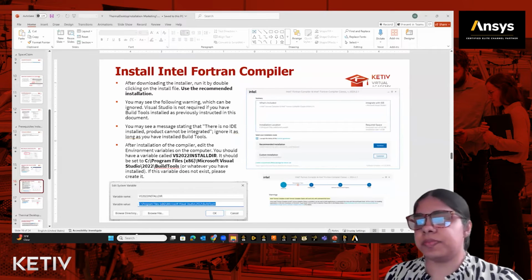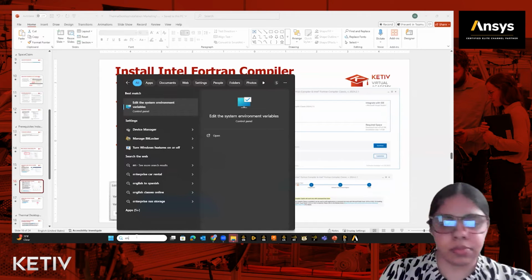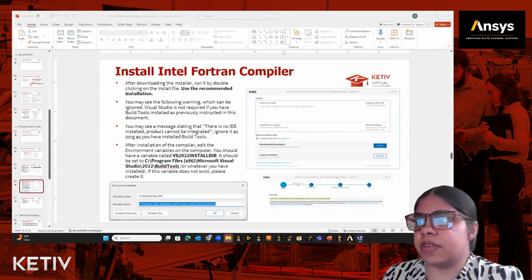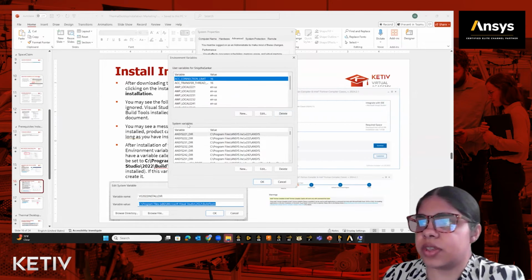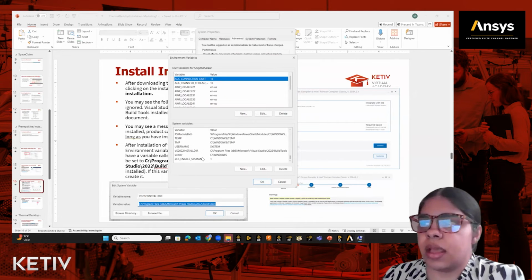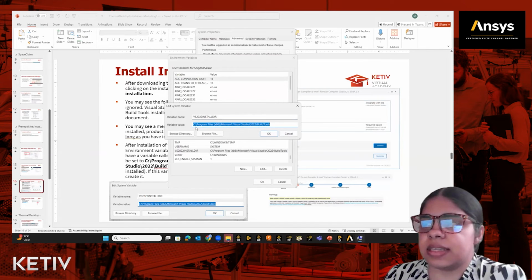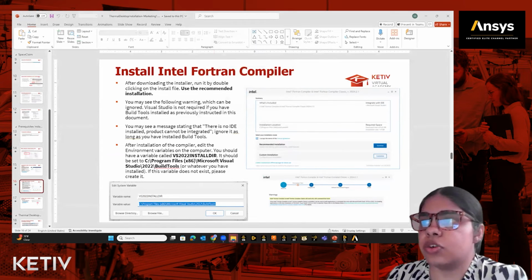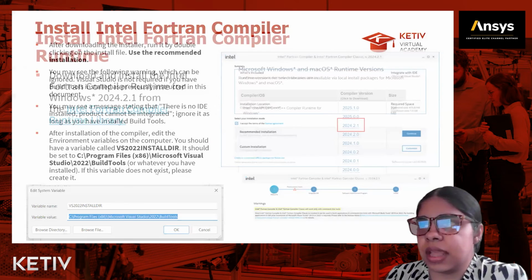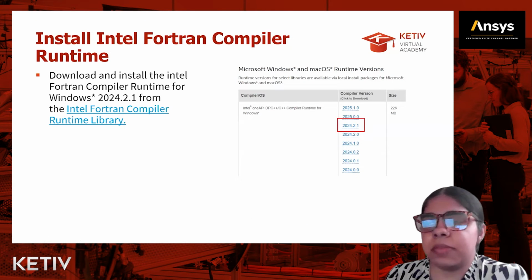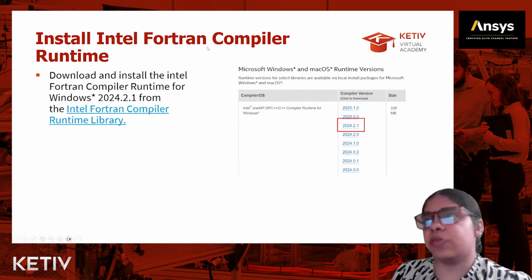So let's go ahead and do that. You can just go to your Start menu and edit the system environment variables. You can click on environment variables over here, and under system variables, if you don't already have the system variable for VS 2022, you can just go ahead and click on New and create one. Basically, this is the variable name, and this is the standard variable value, which is the path to your build tools inside program files. So this should typically remain the same on everybody's machine. Once you've created this new system variable, just hit OK, and now you should be good to go on the Intel Fortran compiler front. Now, next comes the installation of the Intel Fortran compiler runtime. These are all the libraries that you would need in order for your Fortran compilation.